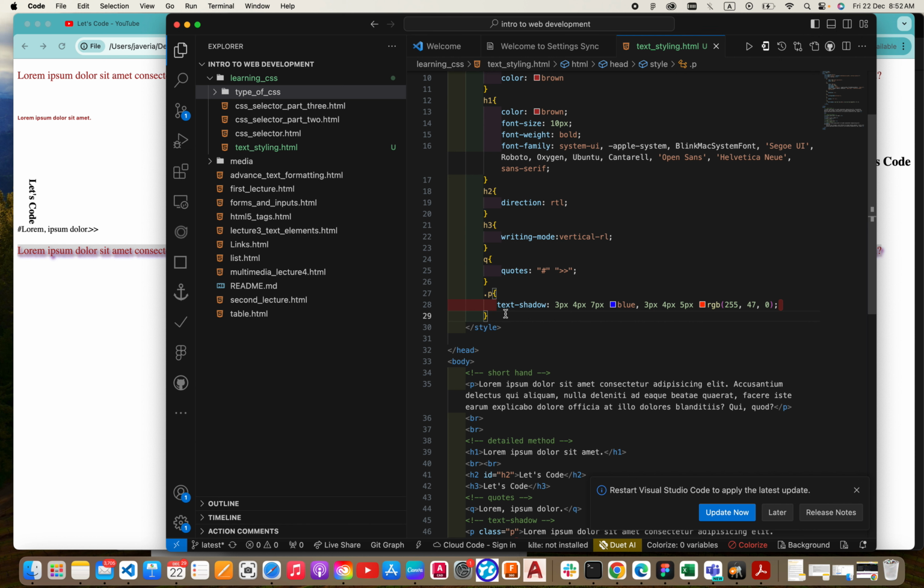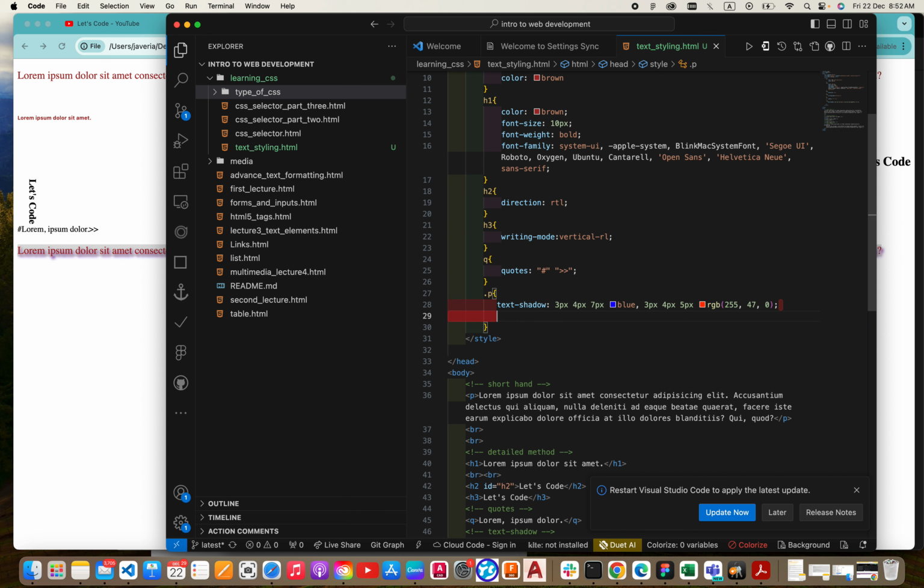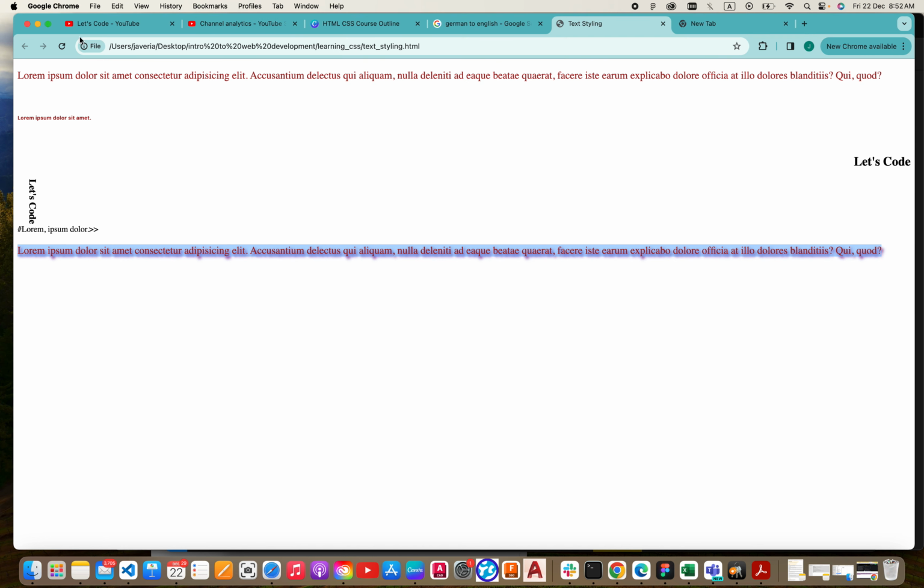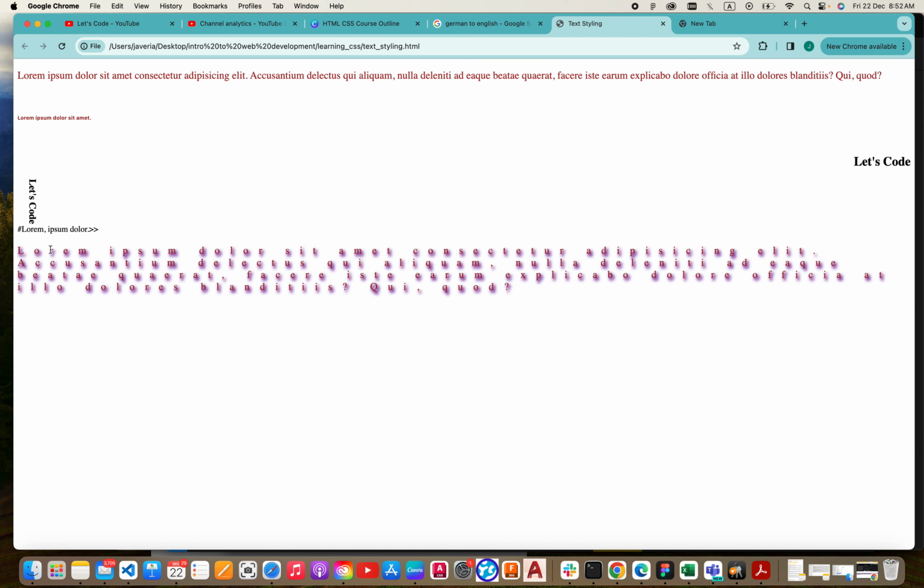And then there is the next thing, that is letter spacing. So here I'm going to show you in it, that is letter spacing, and I'm going to assign it 20px. So refresh, you can see a big letter spacing here.